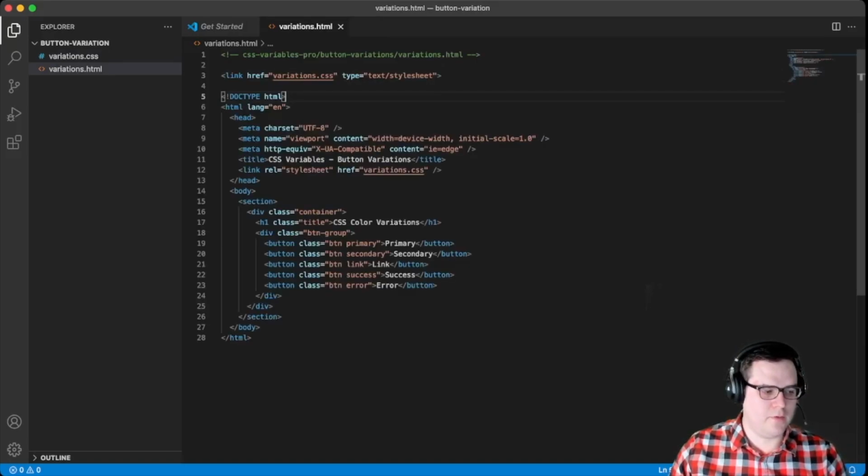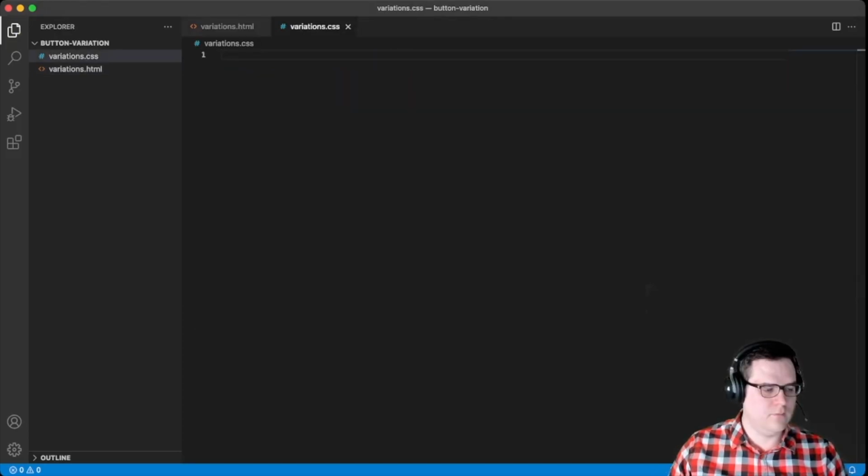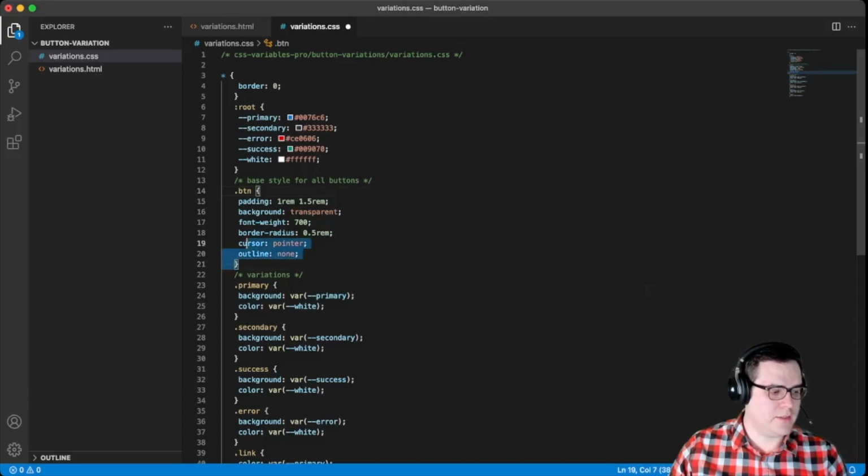At the top of our example, we'll be sure to add a link to our variations.css, so our HTML knows where to look for the style sheet for this page. Then we'll open up the variation.css file and simply paste that into this file. We can see here that the button class contains all the base styles for our button class, and the variations come in when the individual modifier classes get access to their colors, which are defined at the root level of the style sheet here.